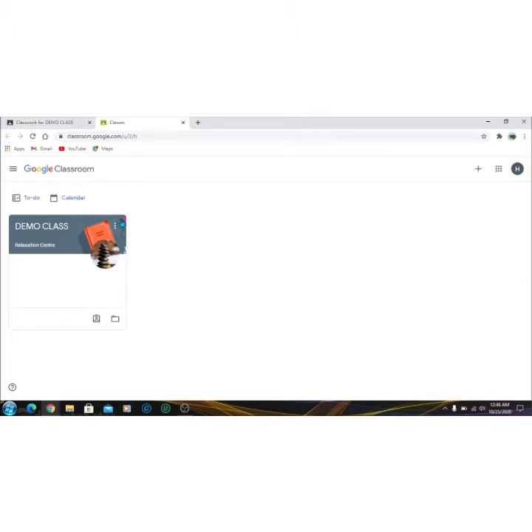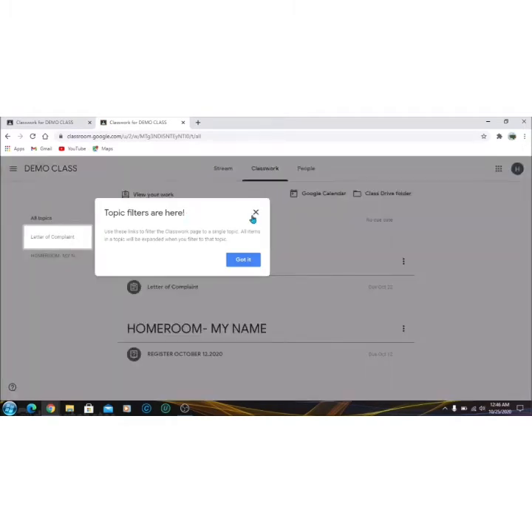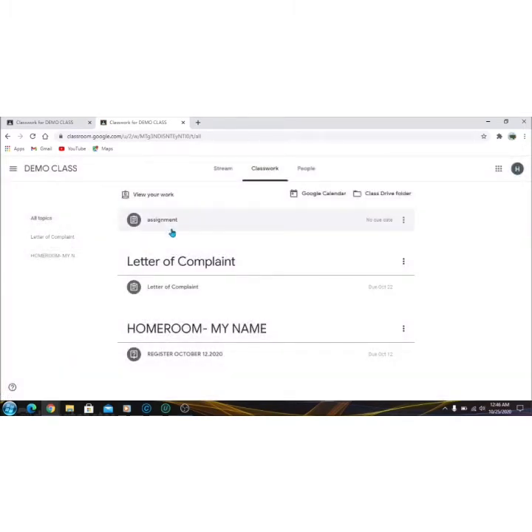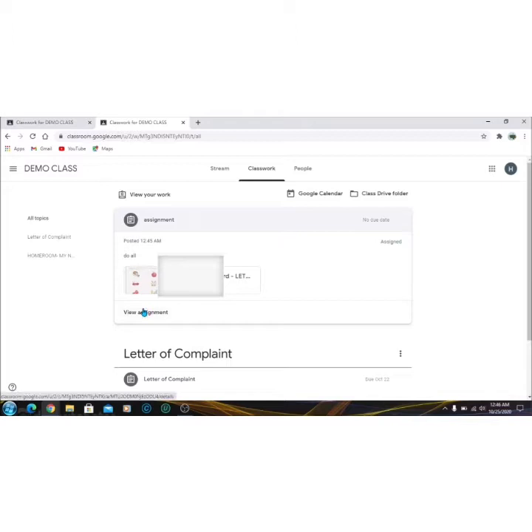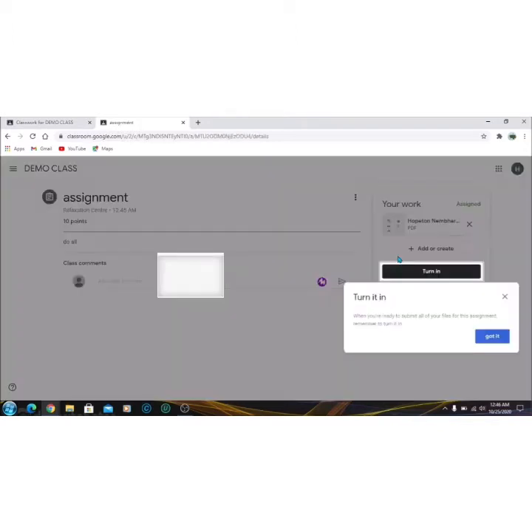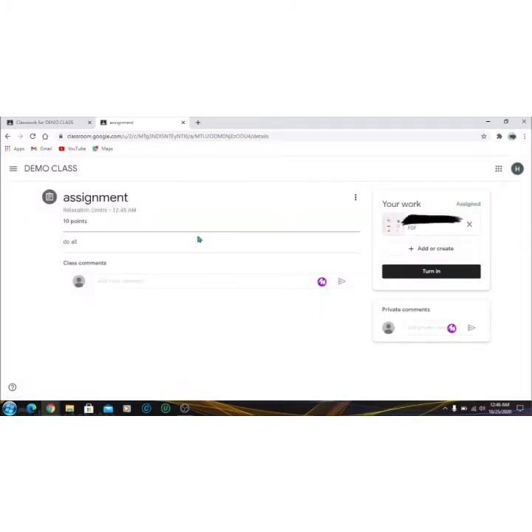So we're going to be completing the assignment as the student today, just to have an idea of what everything will look like. I'm going to go ahead and go to classwork, click on the assignment and click on view assignment. So from here you will notice that the file has been attached and it has the student's name. We're going to click on that. We have to click on the file in order to see what the assignment is.